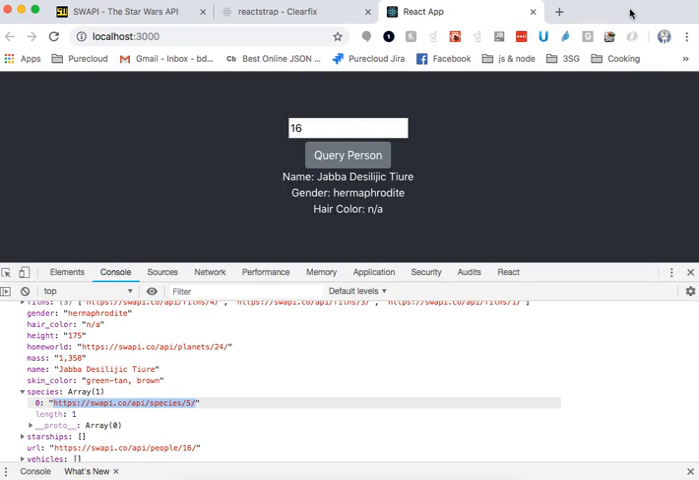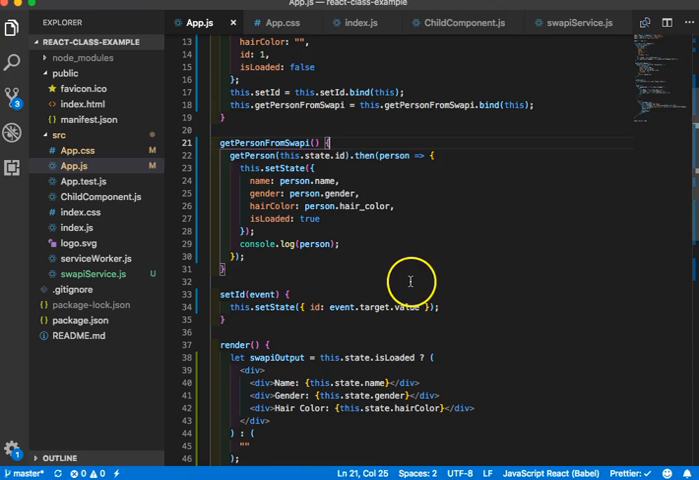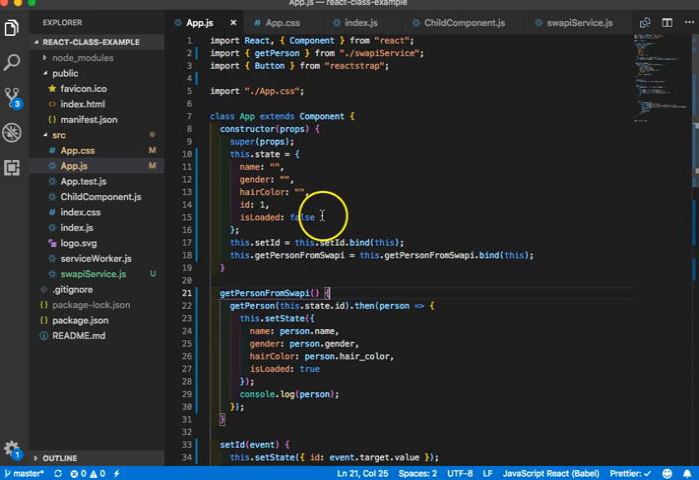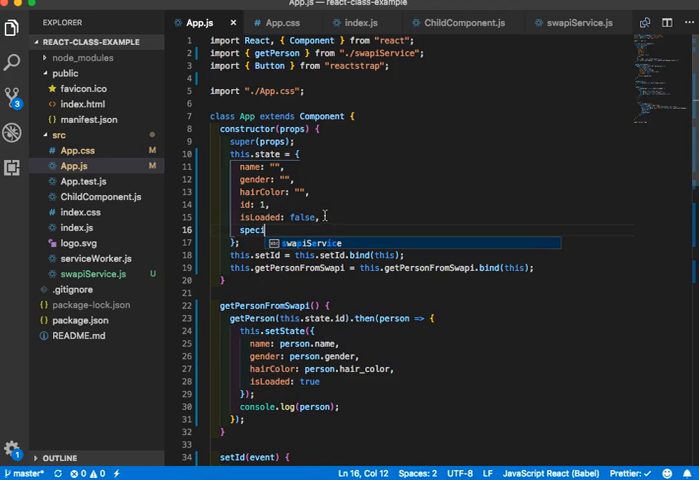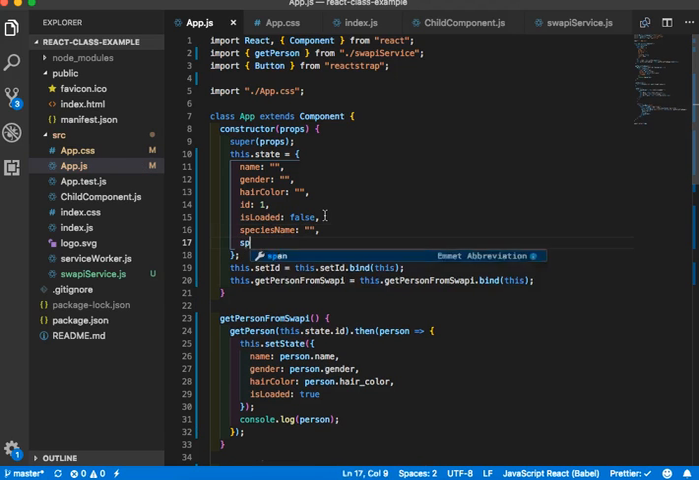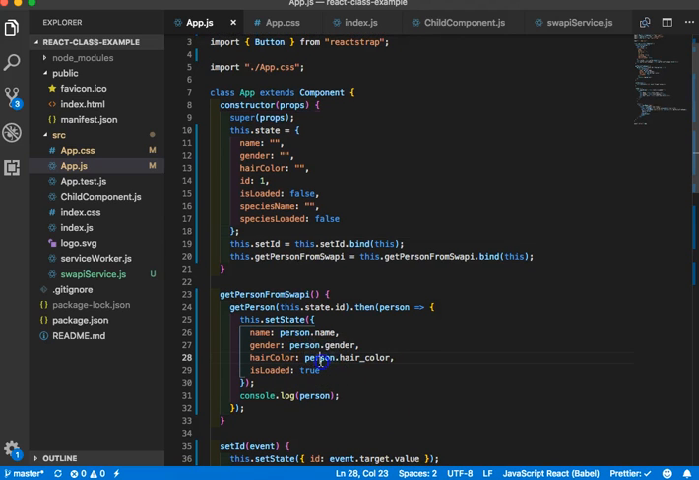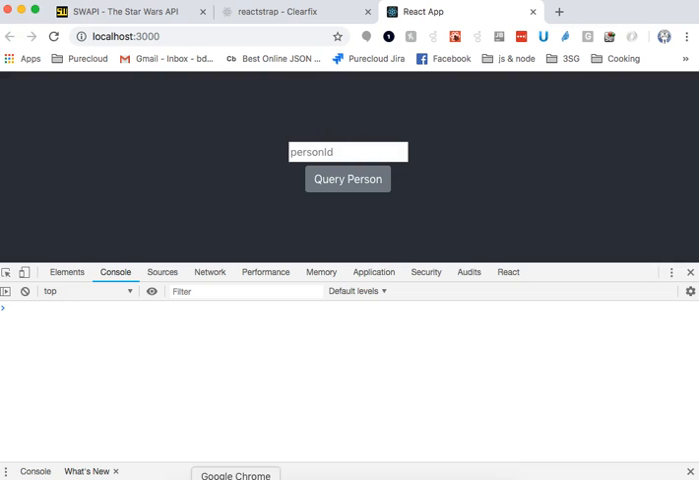So now, let's say that we want a little bit more information, and we want to figure out what kind of species he is. I'm going to go back into our code and add a species name in here, and we're going to set species name to blank. Then I'm going to make another one called species loaded and set that to false. So we're going to chain promises in here now. That gives us an API call and its response, and that gives you a direct link to the species.